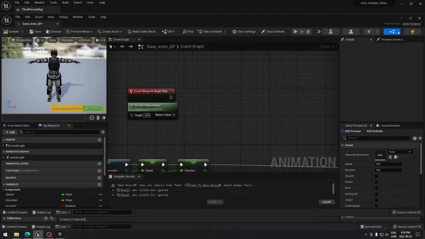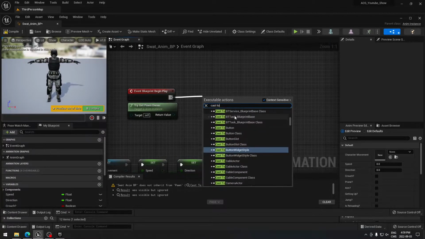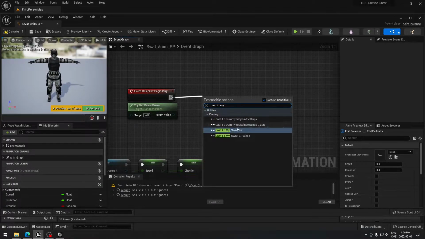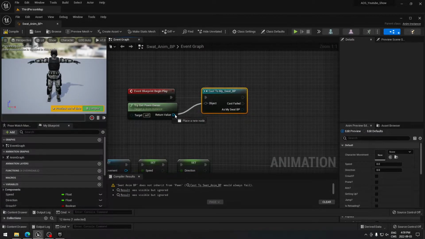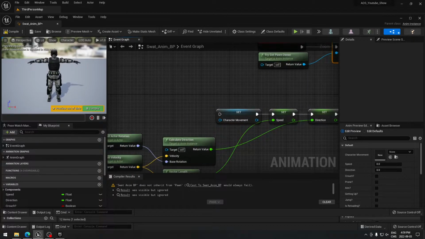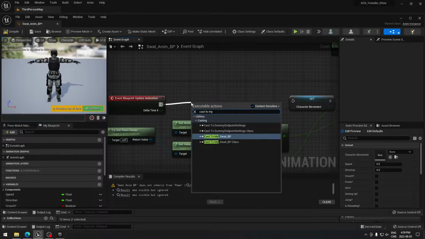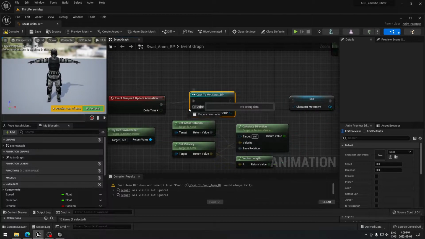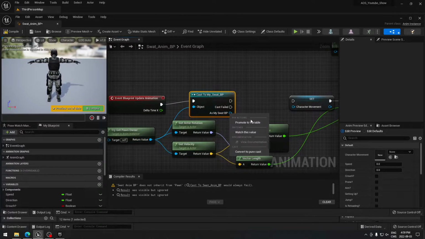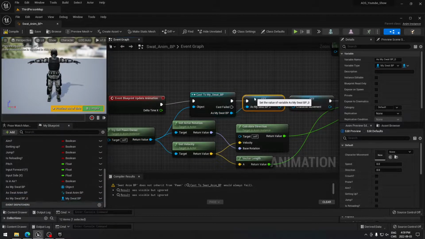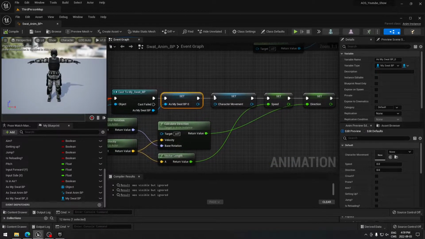So we're gonna cast to my Swat BP right here, and we're going to connect the object to the try get pawn owner. We're going to do the same thing here. We're going to cast to my Swat BP, connect the object to try get pawn owner, and we're going to promote this to a variable. There you go. Now compile.